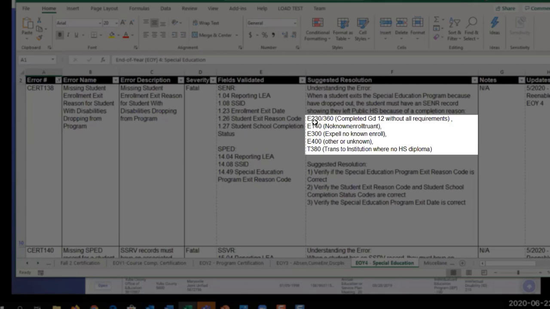So either it's going to be E230-360, completed high school or grade 12 without all the requirements; E140, no known enrollment, a truant; E300, expelled, known enrollment; E400, other or unknown, we don't know where the student went; or T380, transferred to another institution where there's no high school program.